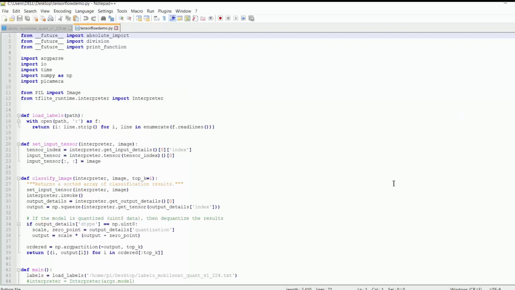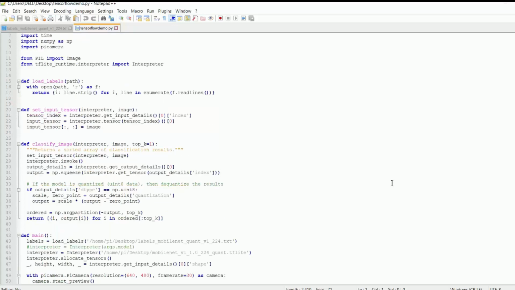Okay, now let's take a look at the Python script for our object detection application. So the most important thing to note here is that you are first importing the Pi camera, and then we are also importing the TensorFlow Lite interpreter package that we just installed. And then from there, we can go on to our main function here.